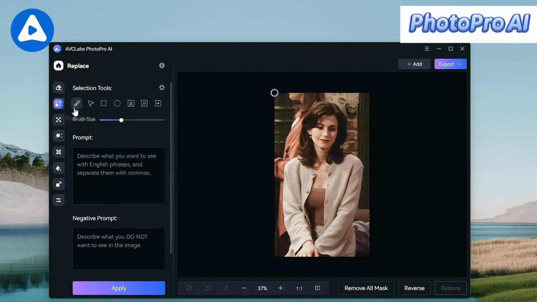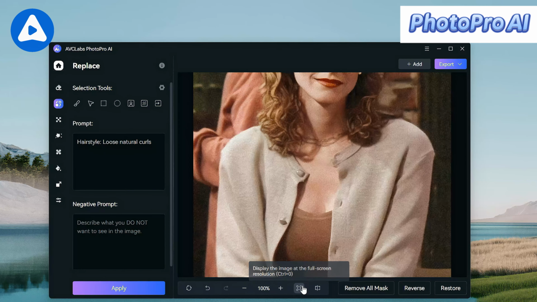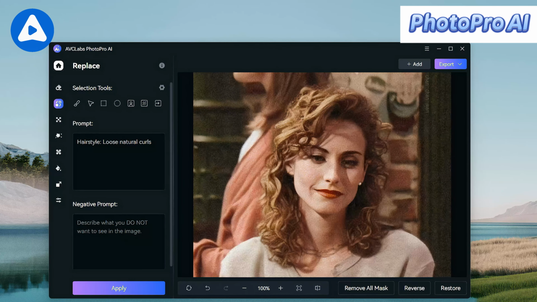First, open AVC Labs Photo Pro AI and then import your photos. After clicking Replace in the upper left corner, select the area where you want to change your hairstyle. Finally, click OK to preview or export the photo.